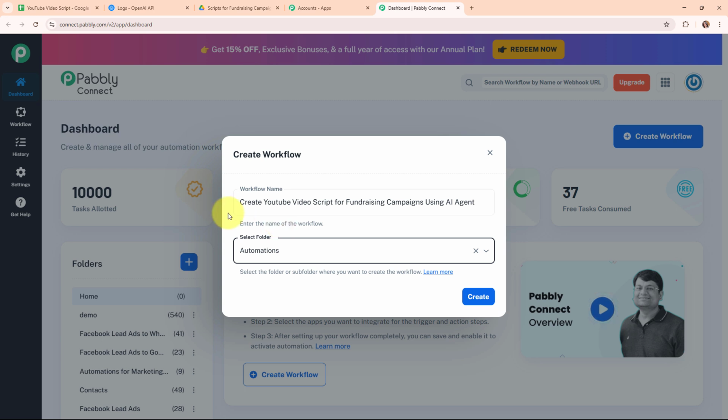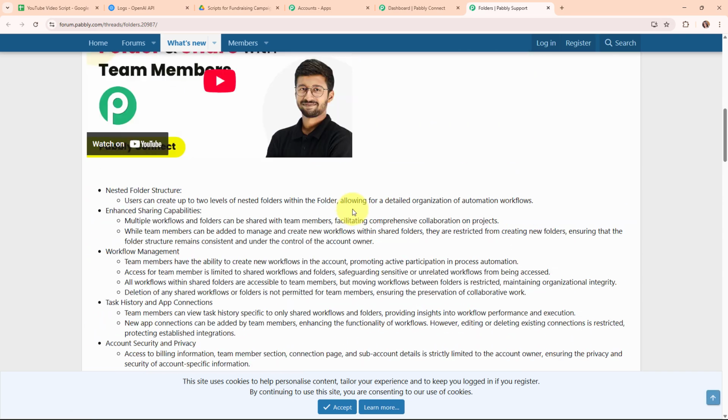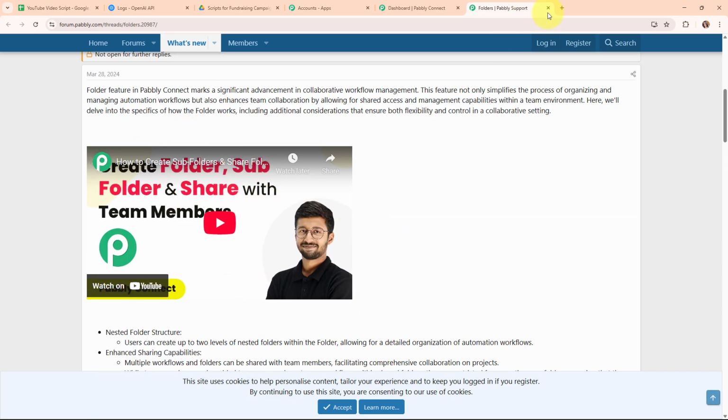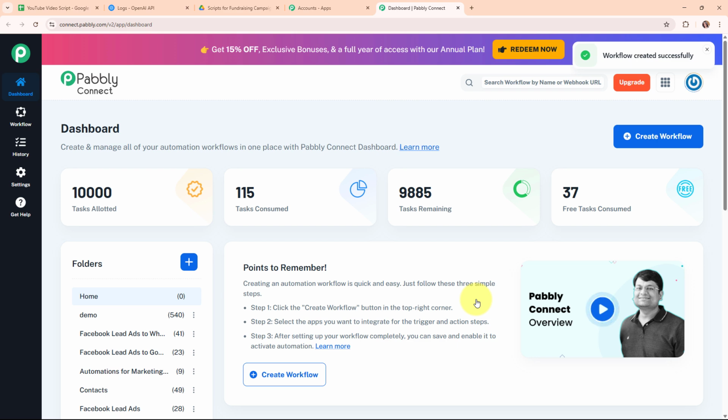And now to learn how to create a new folder inside Pabbly Connect, you have to click on this learn more hyperlink given over here. By clicking on this, it will take you to a forum window where you can see all the instructions on how to create a new folder inside Pabbly Connect. Okay, so now moving back to my Pabbly dashboard, and to create a new workflow, I'm going to click on this create button given over here.